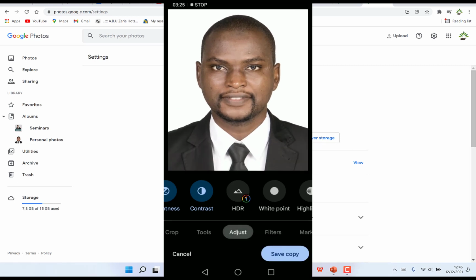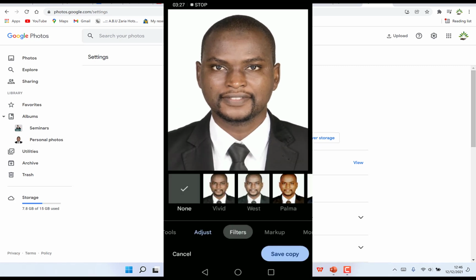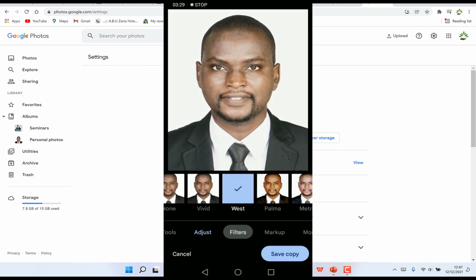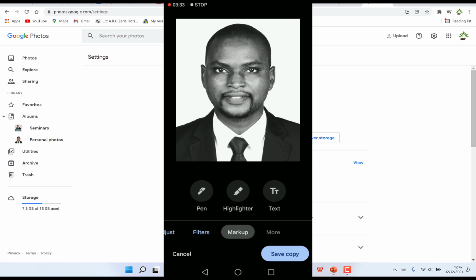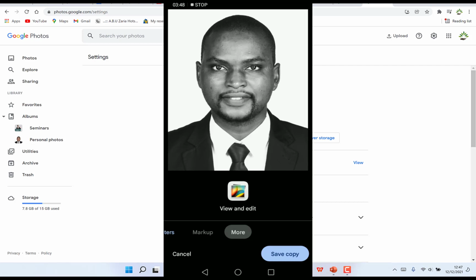Once you're done, you click on done, and you can check filters as well. You can see a bunch of filters. You can select from any one of them. So that's the advantage. You can check markup, and you can use a highlighter or pen to write something. And you can insert text from here, and you can use the highlighter as well. All right, so you have many more options.